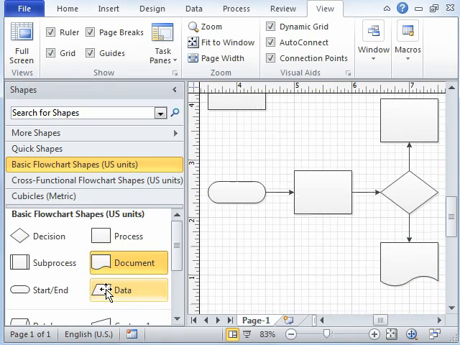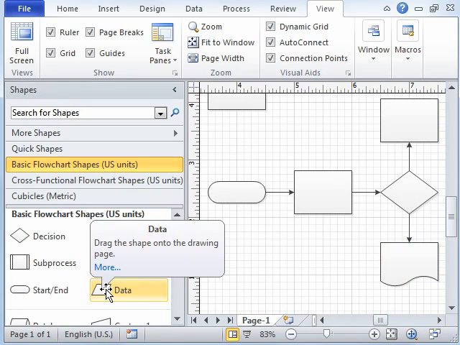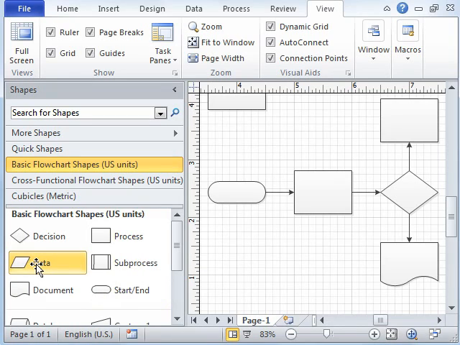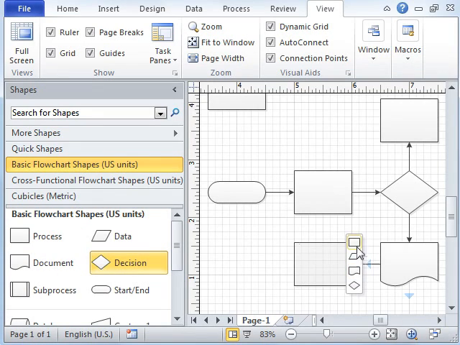Let's say I want the data object to appear instead of sub-process in top four shapes. So I'm simply going to replace it with the sub-process. And I want the decision box to appear last. So when I roll over, these are my top four objects, and I can select from any four of them. I have selected data object.